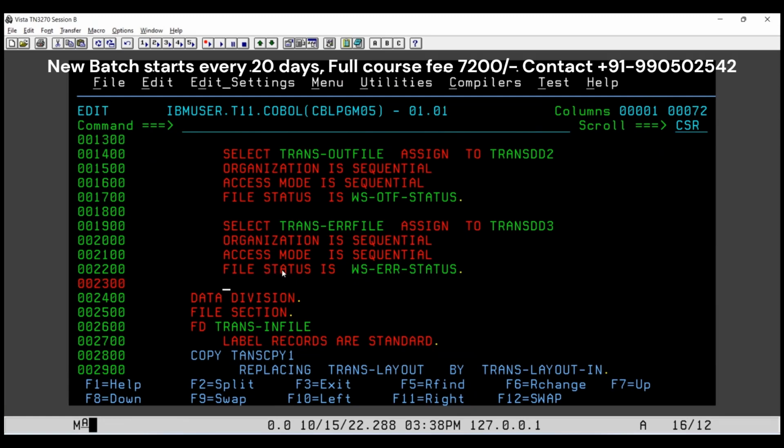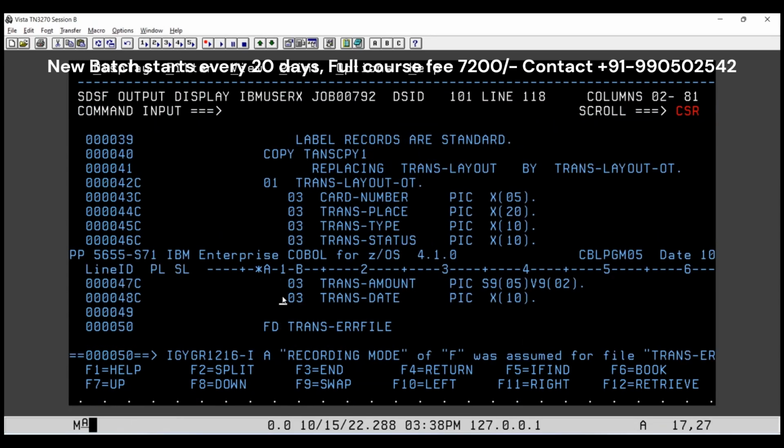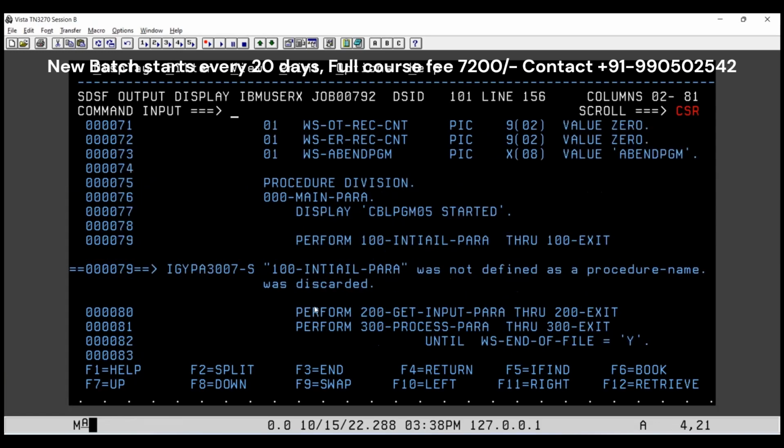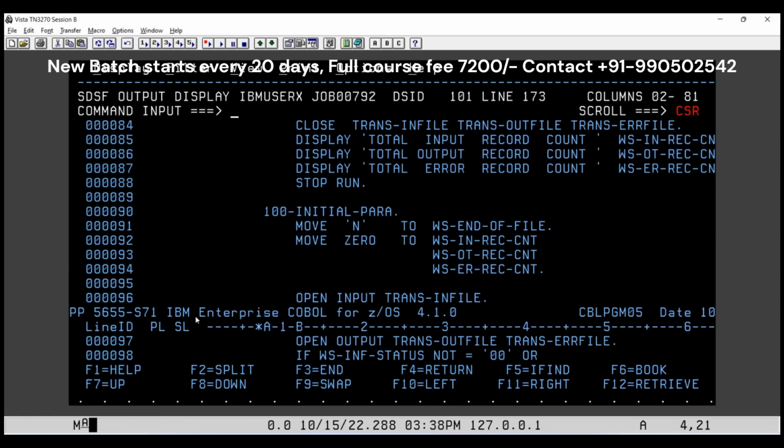So I'll write it here, corrected. Data division. Then I come down and come down and come down. These are information, guys. You can ignore them. And then working storage section is good. It says that this particular paragraph is not defined. So spelling mistake, guys, spelling mistake here. This is INITIAL. So this is now correct. Take this name and place it over here as it is. So that will solve the problem.